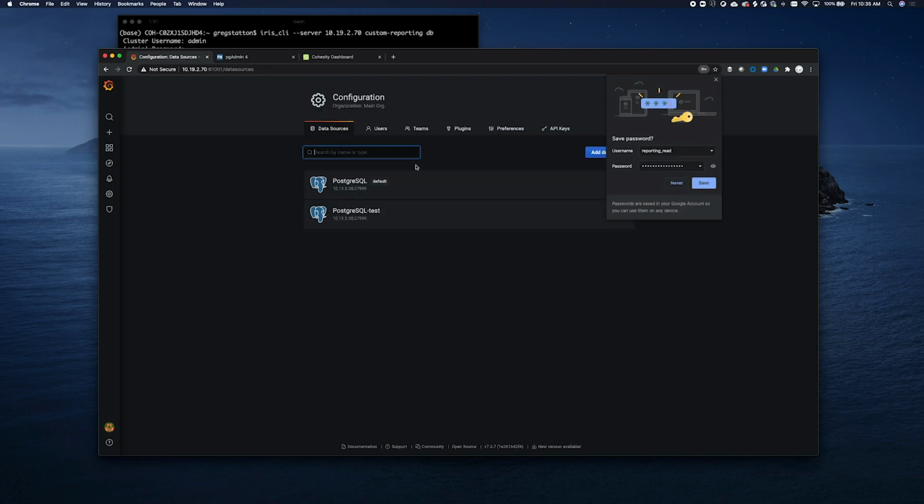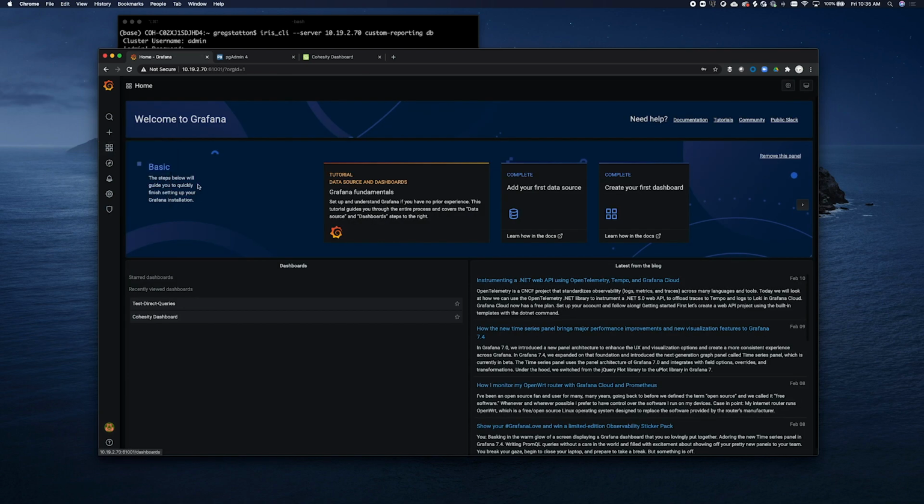So the next thing you're going to want to do is go over to dashboards. And here I have a couple dashboards created, but you can go ahead and create a brand new dashboard and follow along here. I have two particular dashboards. We're going to spend time in one of them here called test direct queries.